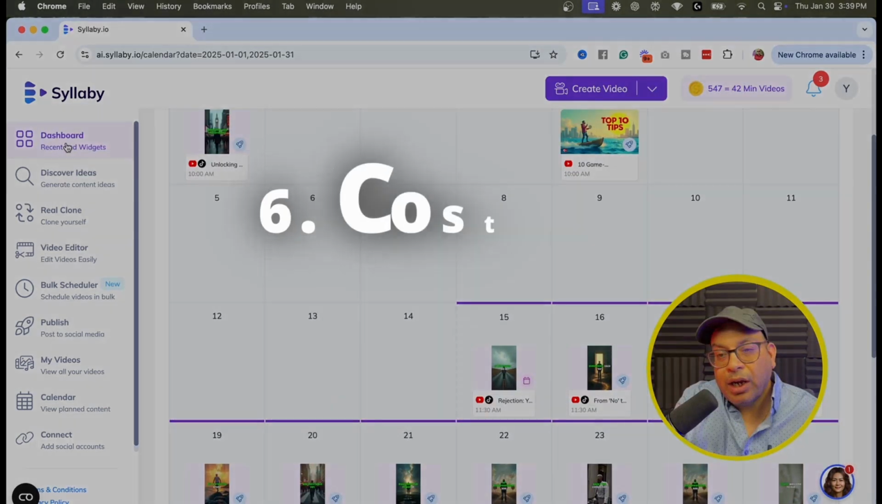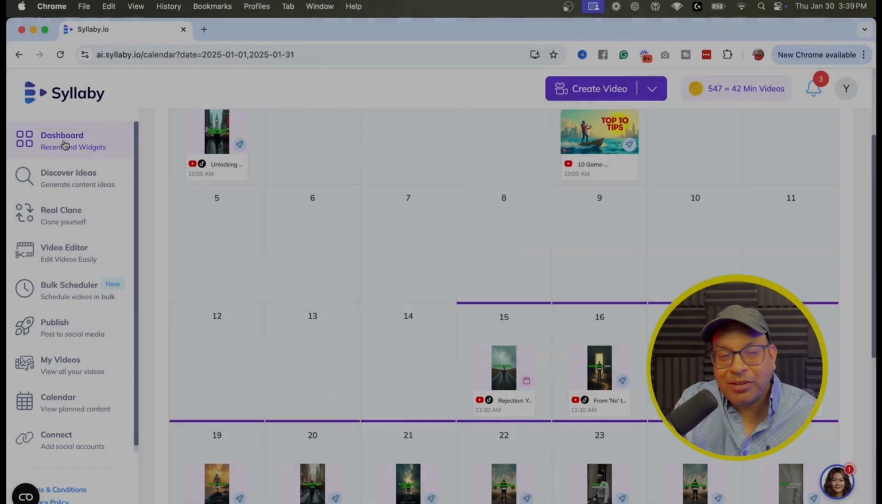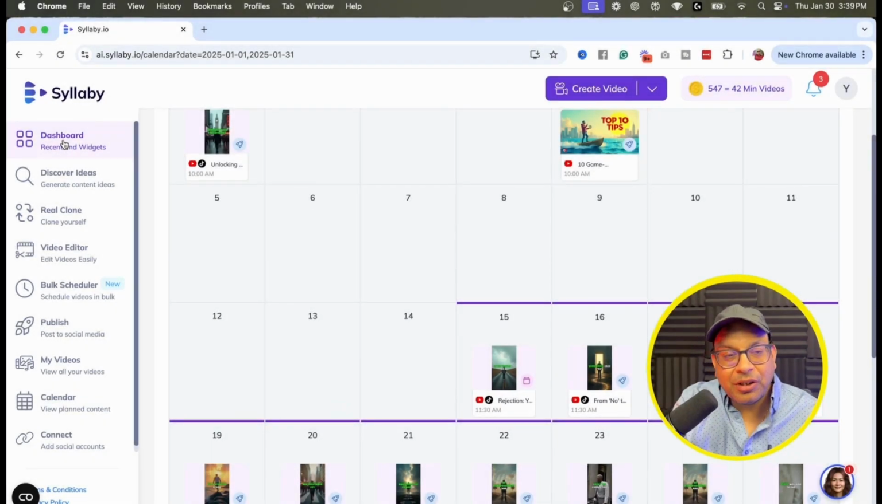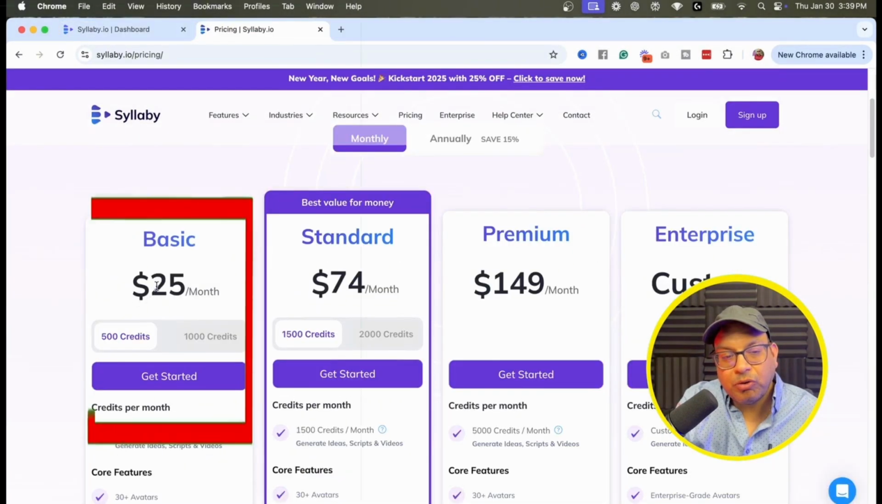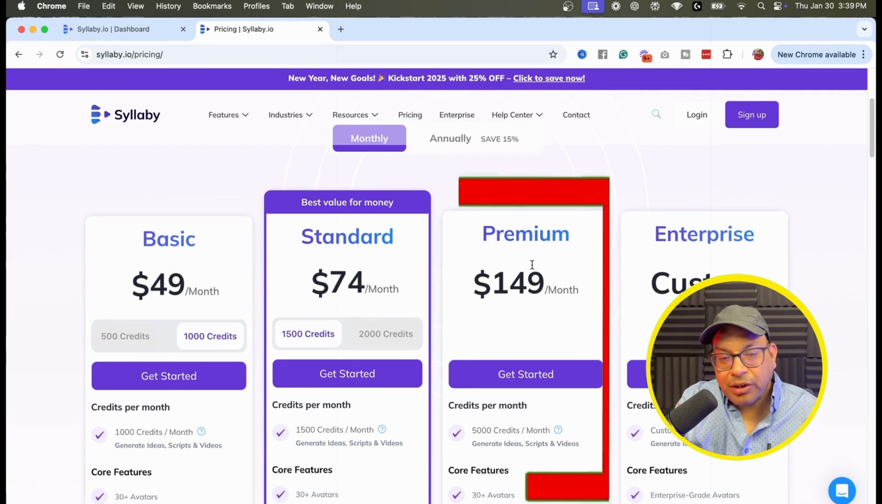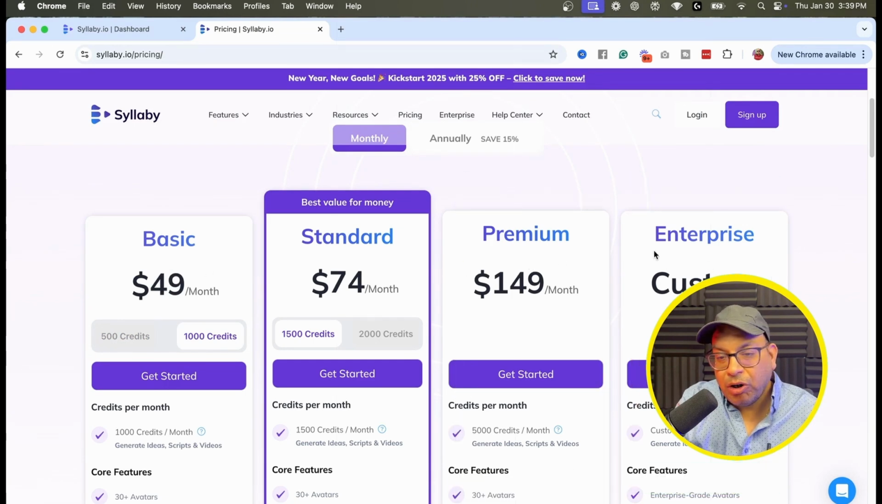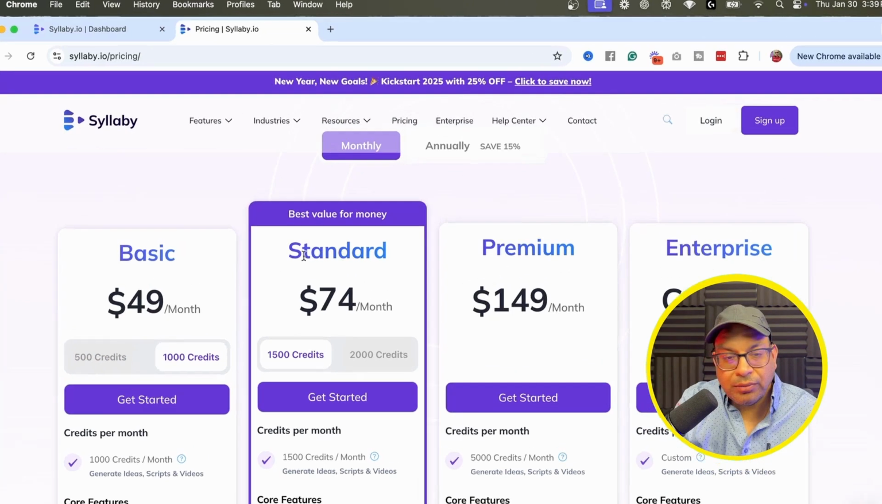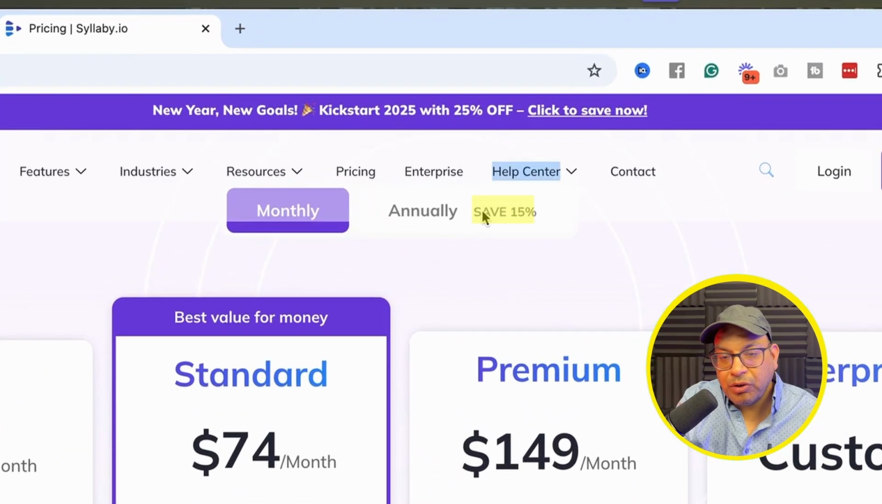The main question: how much does it cost? Yeah, right. So how much does it cost to get started with pricing? You start, basic is $25 per month. If you want 500 credits. If you want 1,000 credits, it will be $49 per month. Standard, premium, customized, and for all of these, you get a free trial. If you pay annually, you save about 15% on it.